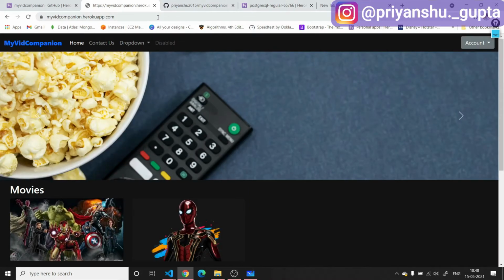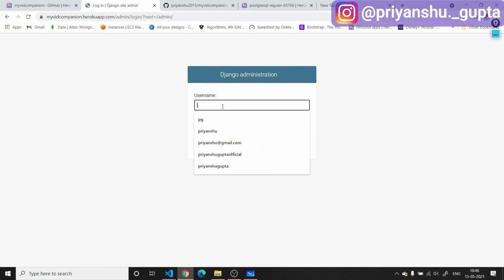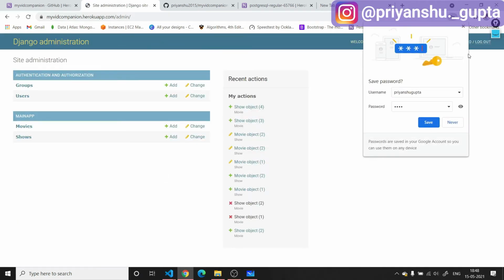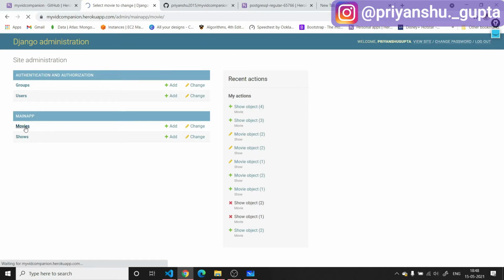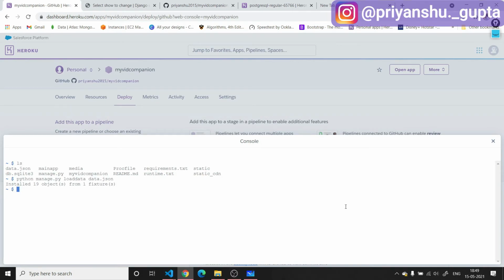And now if I go to this admin section here and log in with my username with which I made an account on my local machine, 1234, then you can see that we have logged in. And now if I go to movies, you can see both our movie objects as well, and shows as well. So this is the method that you can adopt to link your Django project with PostgreSQL service provided by Heroku.